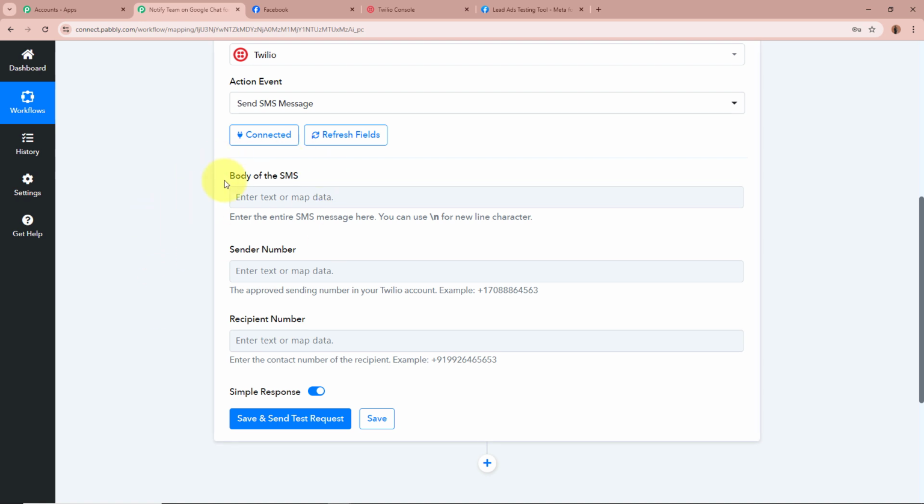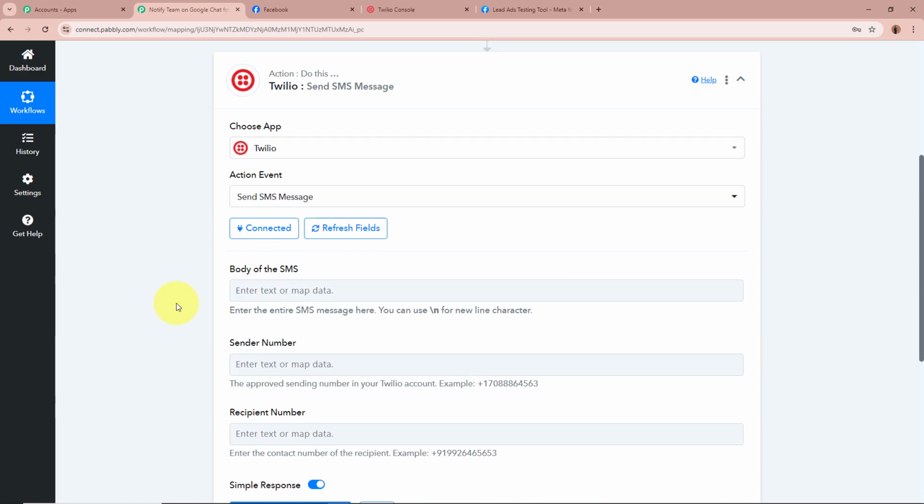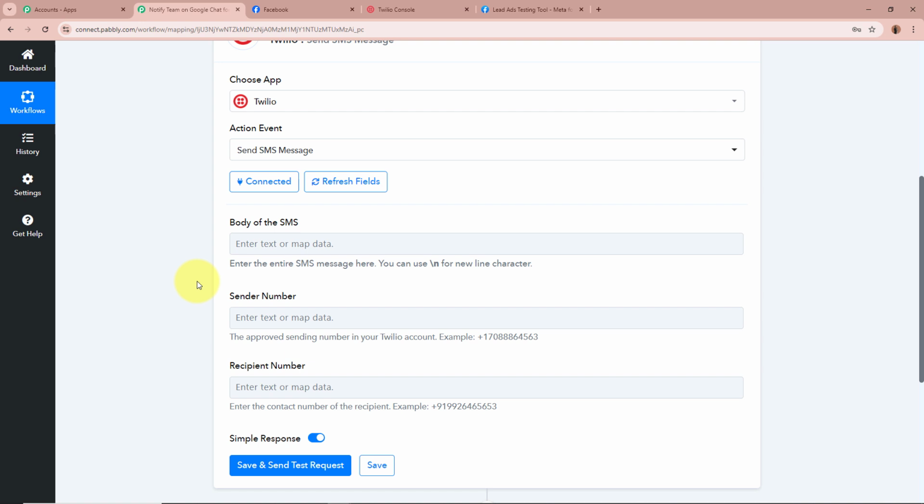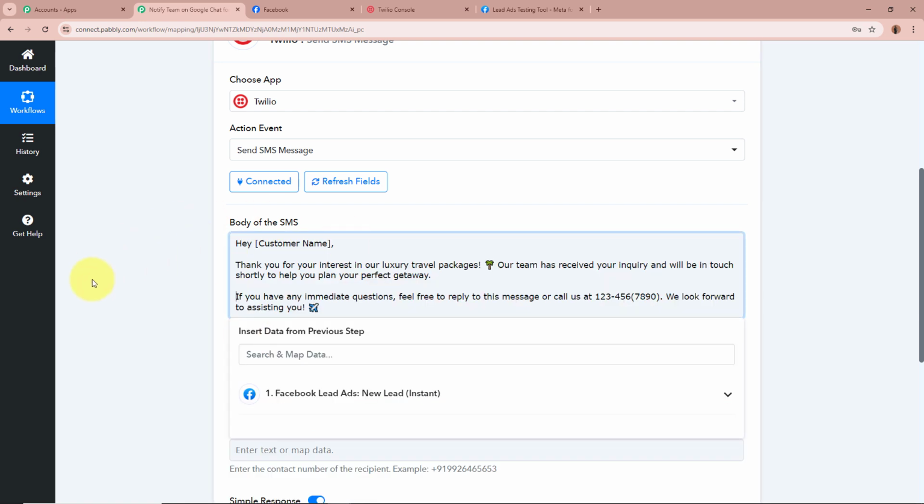After connecting, it is asking for the body of the SMS that we want to forward to all of our leads that are generated using Facebook Lead Ads. So for the body of the SMS, I'm going to write it as... So this is the body of the SMS that I want to send to my customers. It says, hey. Next to hey, I want the customer's name.